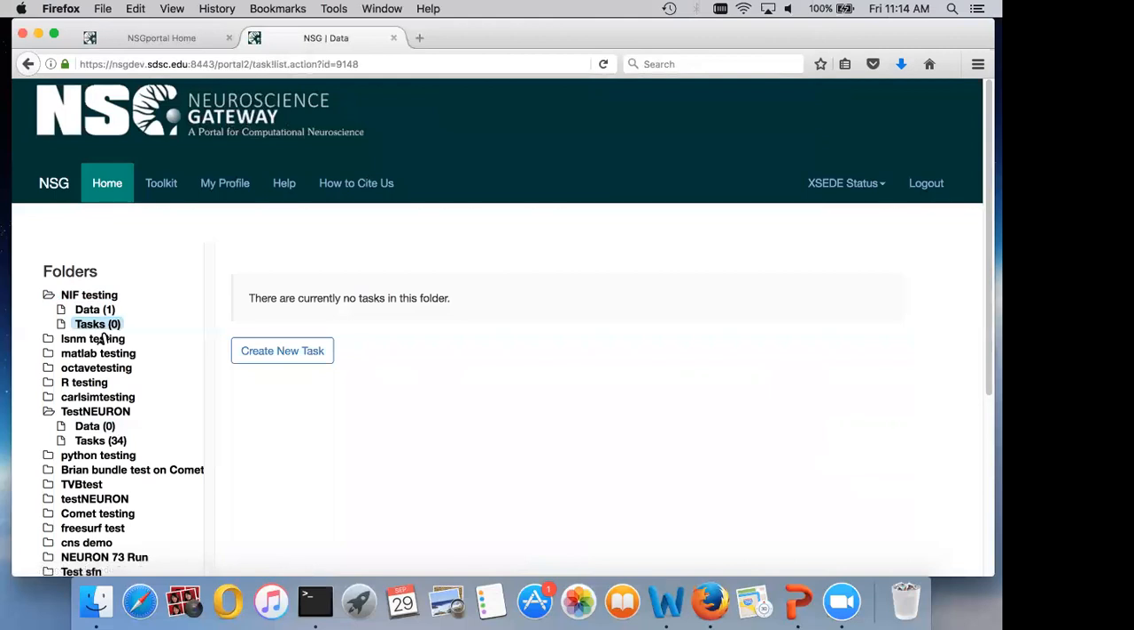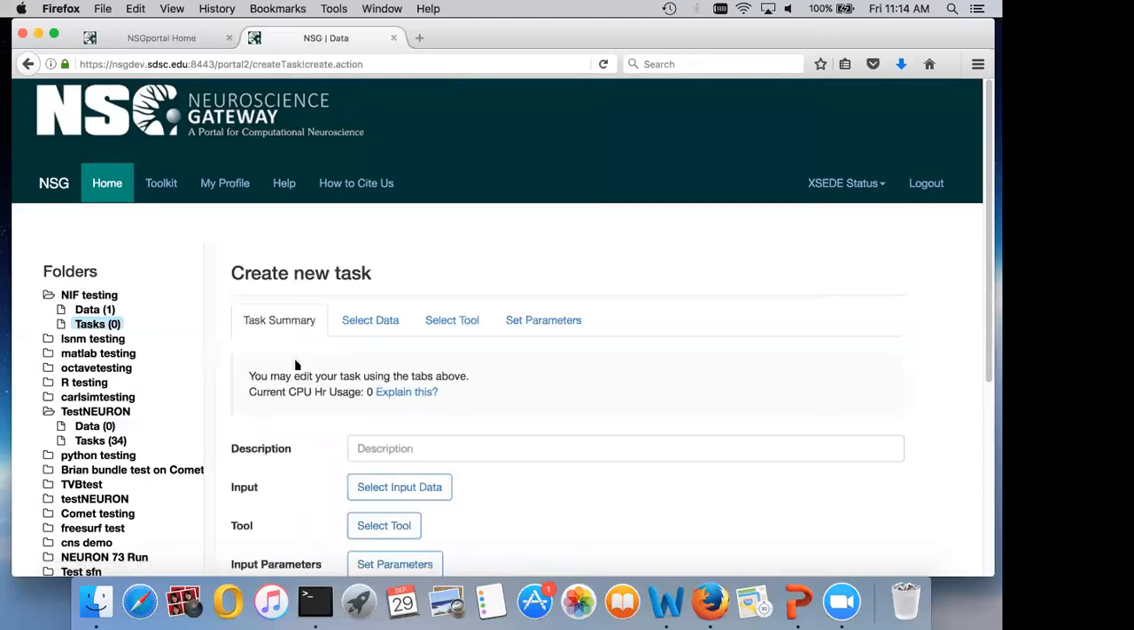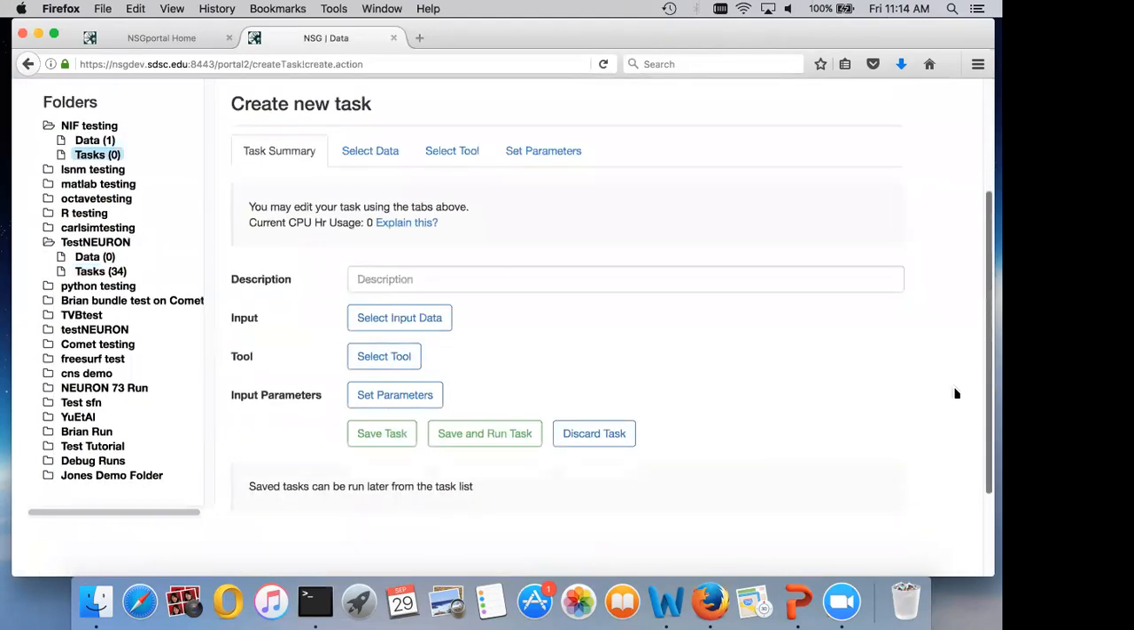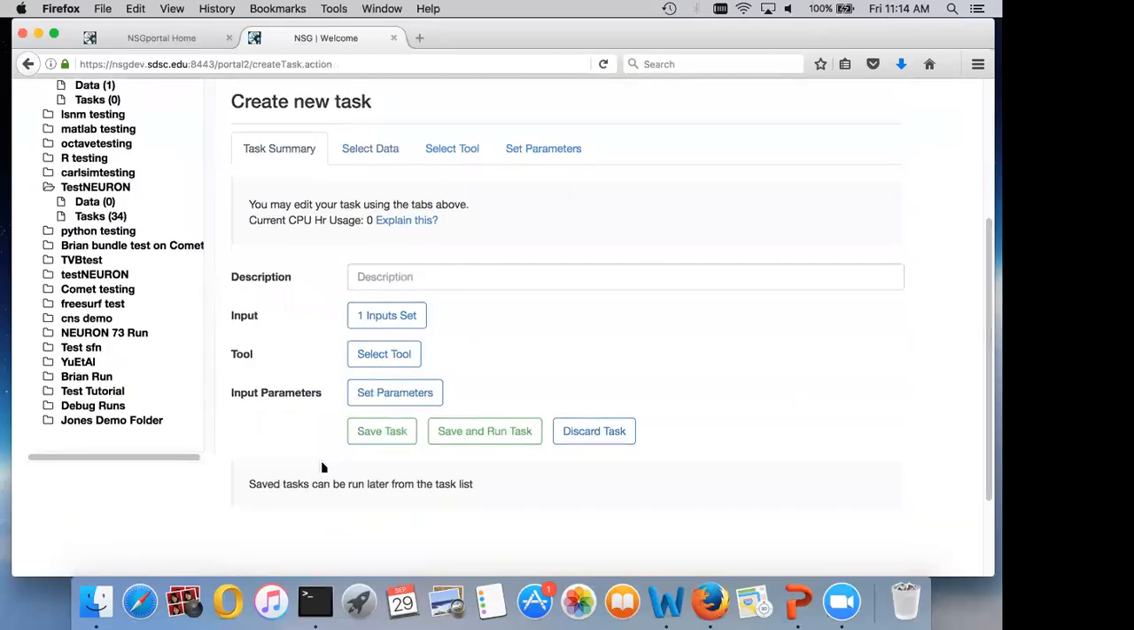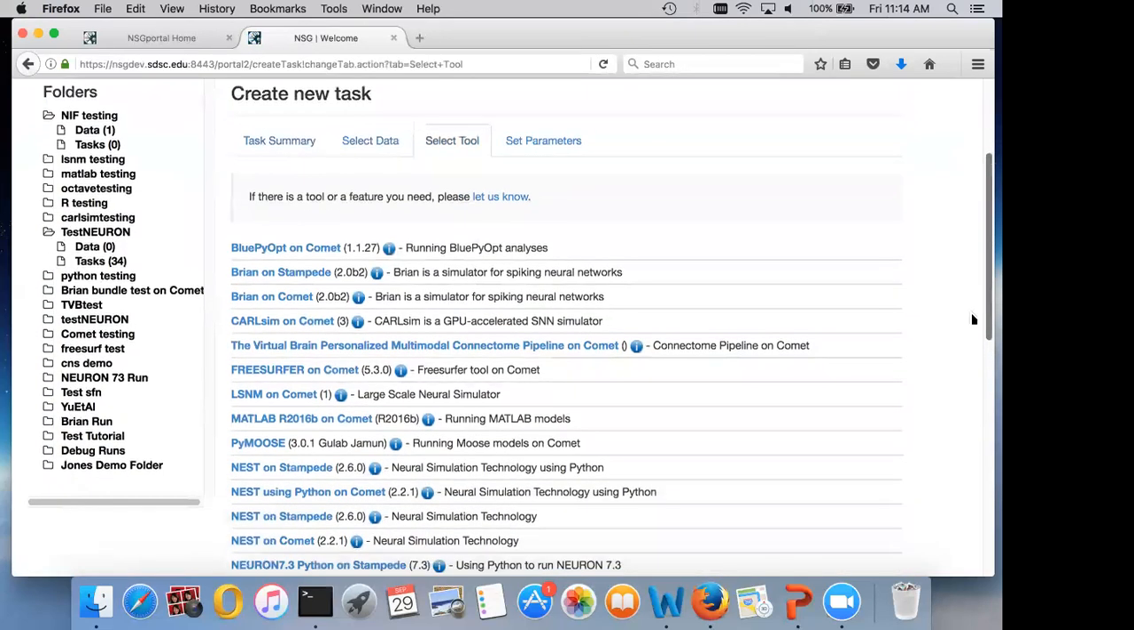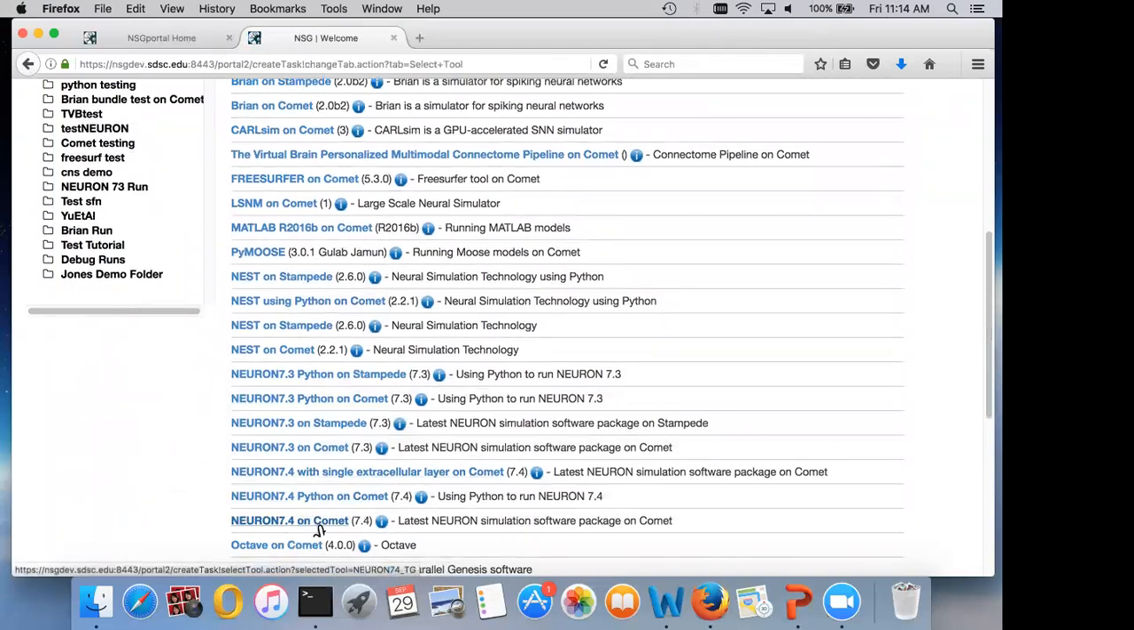And I'm going to create a new task. A task is where you choose what kind of software, what model, what application you want to run. You can also choose the parameters associated with submitting a job or executing that job on a high-performance computing resource, such as how many cores you want to run on, how long you think the job will run. So for now, let me select the data. For this particular example, I'm going to use Neuron software, which is installed on Comet, and I want to run Neuron 7.4.